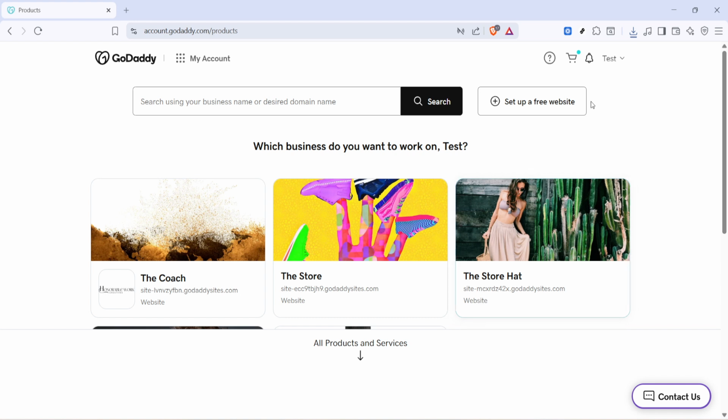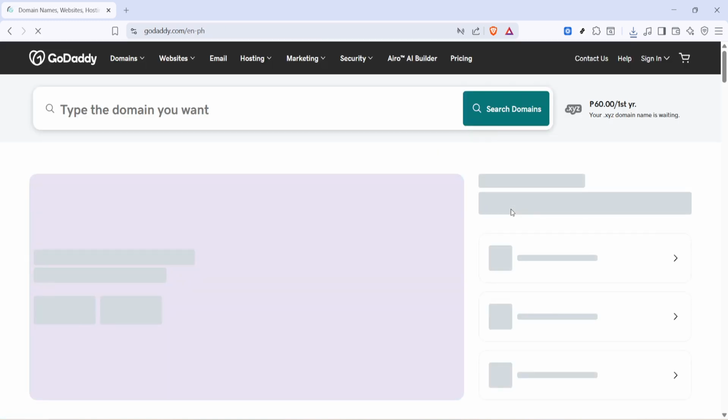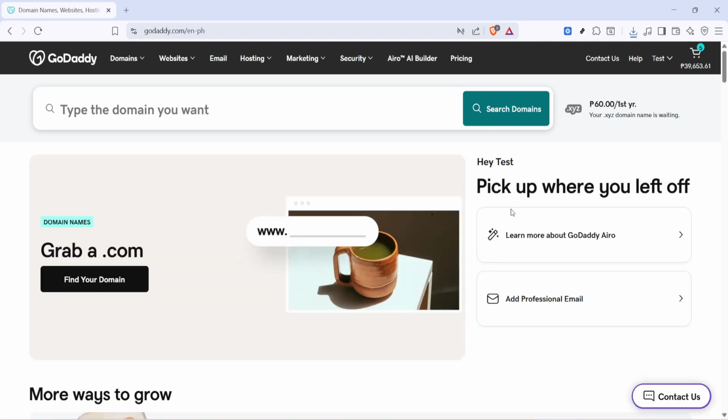Begin on your GoDaddy account dashboard. In the top right corner, select your name to open the main account menu. From there, choose shop.godaddy.com. This takes you from your account area into the main store, where all products and pricing are listed. At the top of the store, open the Websites menu and pick Website Builder. This is the dedicated page for GoDaddy's Site Builder, and it's where you can compare plans side by side.